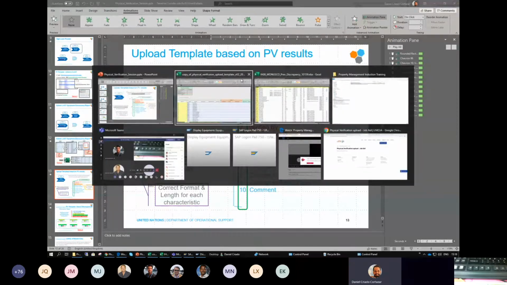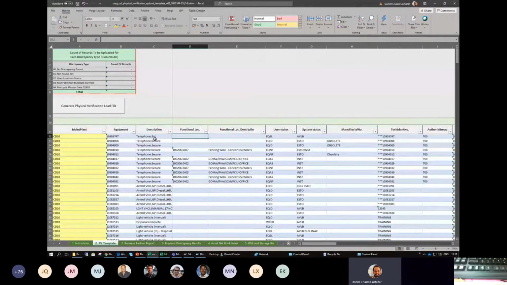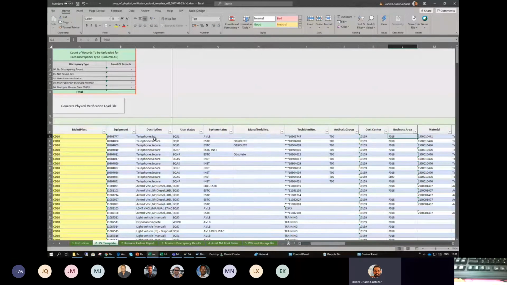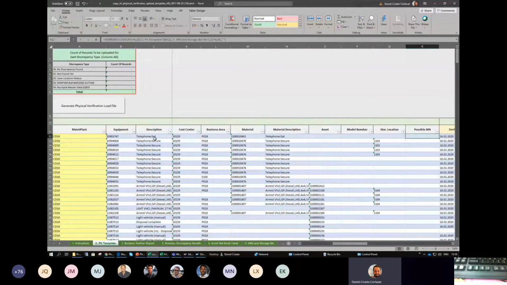So for each of these pieces of equipment, let's say the first one, equipment 109034747, which is a satellite telephone with no information on the function location. We know that the user status is EQSL, system status is available, there is no manufacturer serial number, but we do have a technical identified number. This is the authorization group, T00, code center, the one that we had filtered before, business area P18, this is the PID. Obviously, it's not an asset. We don't have information on the storage location. Obviously, if you don't have an inventory, there is no storage location involved.